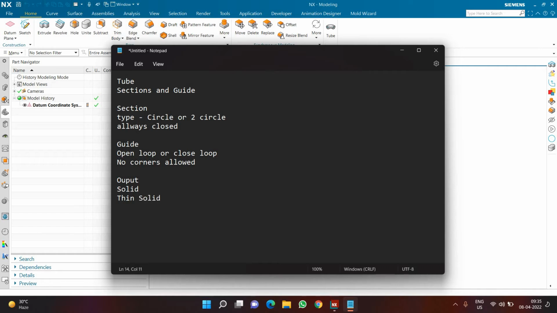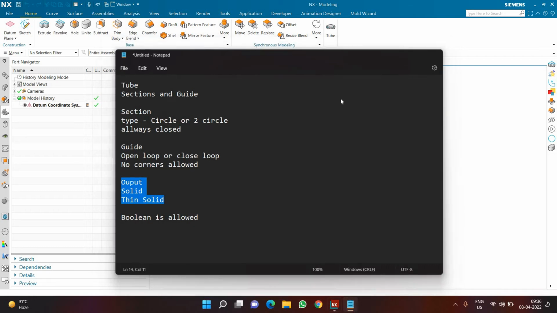So we cannot get a surface geometry or a sheet body as an output inside the tube command. And the last thing, in Boolean operation, is allowed. So basically in the tube command we have the Boolean operation which is allowed. So this is everything about the section, everything about the guide, everything about the output, and all of this about the Boolean operation. So let's start understanding this in great detail.